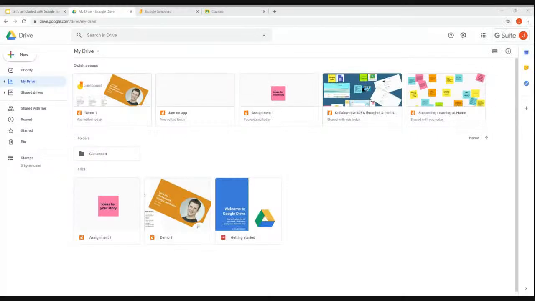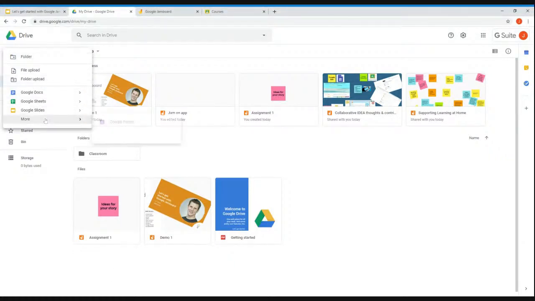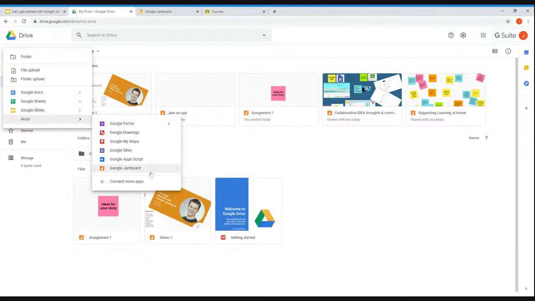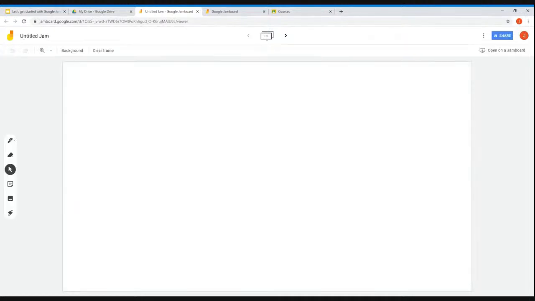So hopefully everyone can see my screen now, and I'm just in Google Drive. Google Drive is where we've got everything stored. To create our Jamboard, I'm going up to the New option here, and in the More section I've got this option to create a Google Jamboard. When I do that, it takes me straight into an untitled new Jamboard. So I can access it through Google Drive.